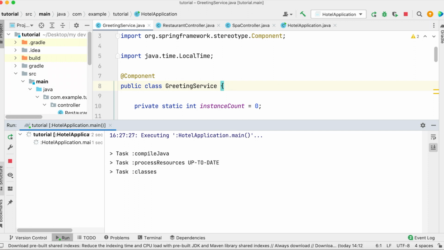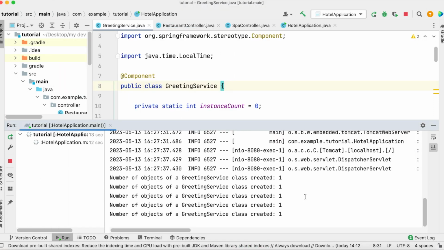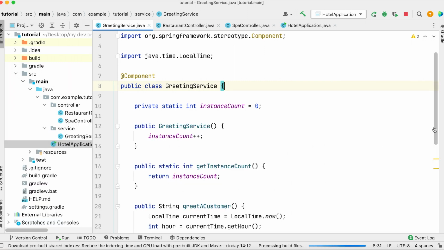Now, if I rerun my code, you can see that we created only one instance of the greeting service class. So again, the greeting service class is the dependency, and both of our controllers depend on that dependency, and we injected that dependency by using some Spring annotations. So we can leverage its functionality now, the functionality of the greeting service class.